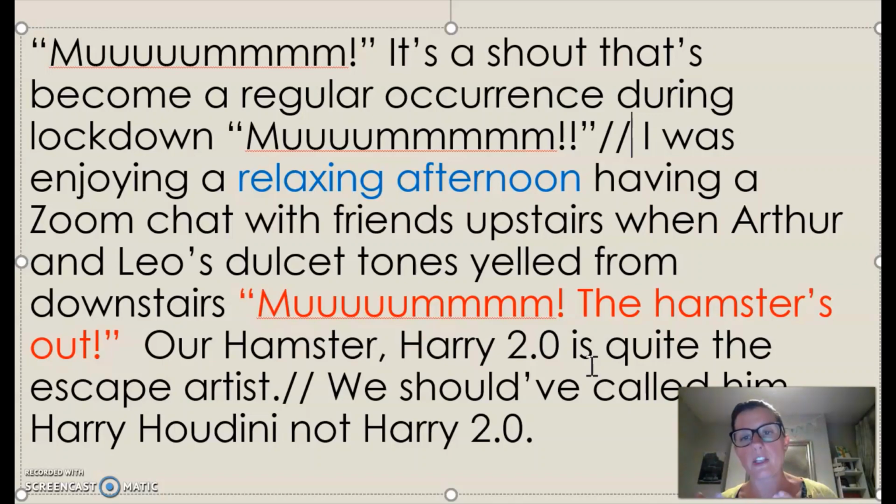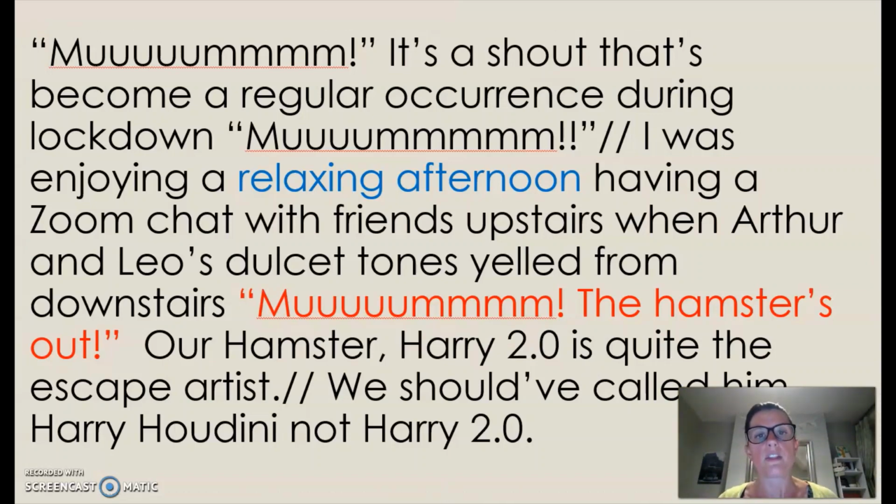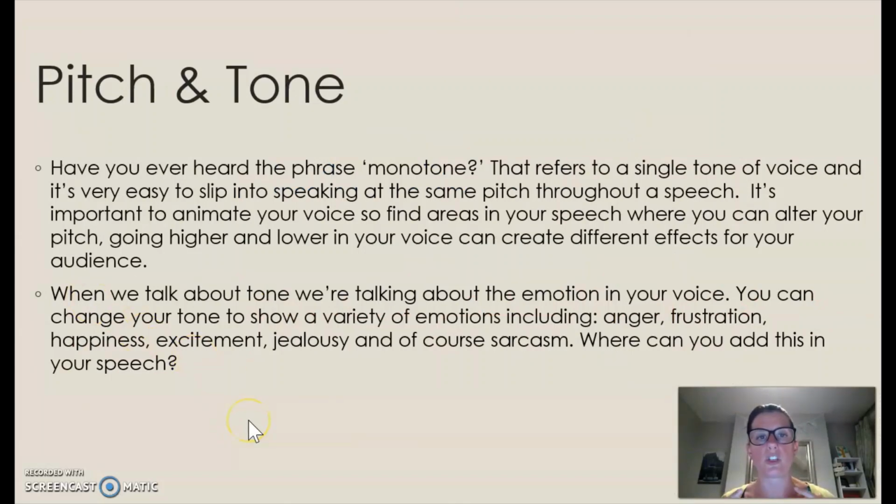So hopefully from that you got an idea of how pace and pause can add to that very short section. The next thing you need to look at is your pitch and tone. So have you ever heard the phrase someone's monotone? I often refer to the singer Drake as singing in one long monotone. And that means it's not raising in pitch much, it's not lowering, it's a very boring sound to the voice that doesn't really change up or down as you speak.